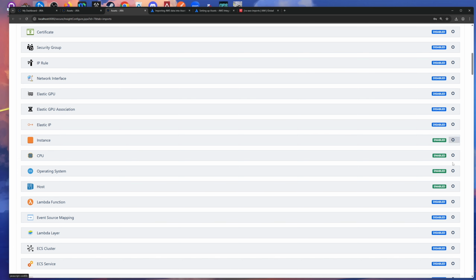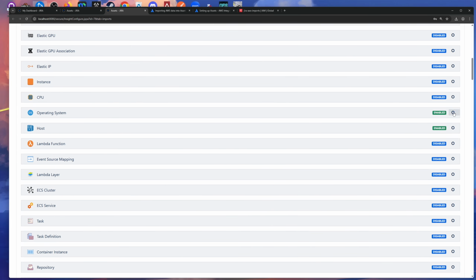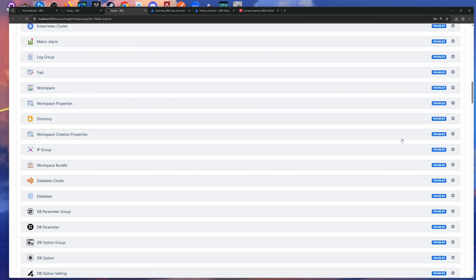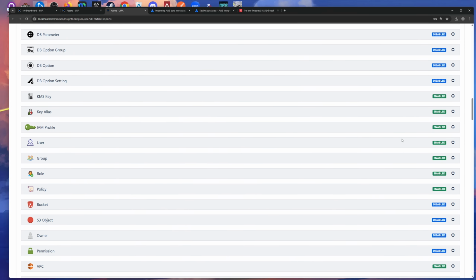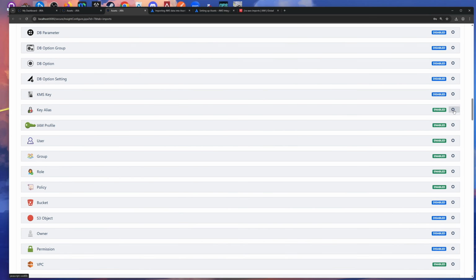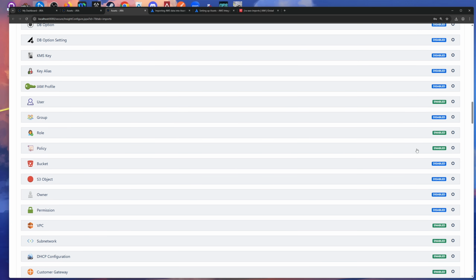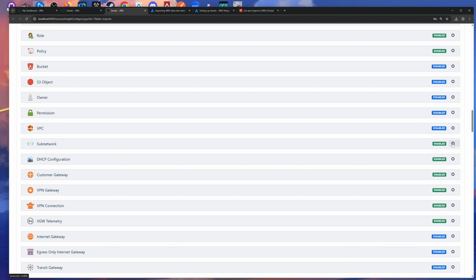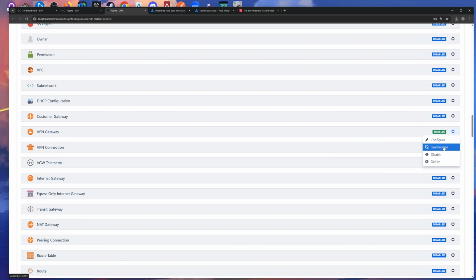Because then it will take longer for your import to run, right? So we don't have any instances, we don't have any CPU. So basically I'll just click, because this will be enabled by default. So you just scroll down a bit here. We don't need this, we don't need this. IAM profile, no. But actually we have users, so I'll just keep this enabled. We don't have any groups. We actually have roles, so I'll just keep this. We have policies, so I'll keep this, but the rest is just simply disabled because I didn't create anything like this in my AWS account.